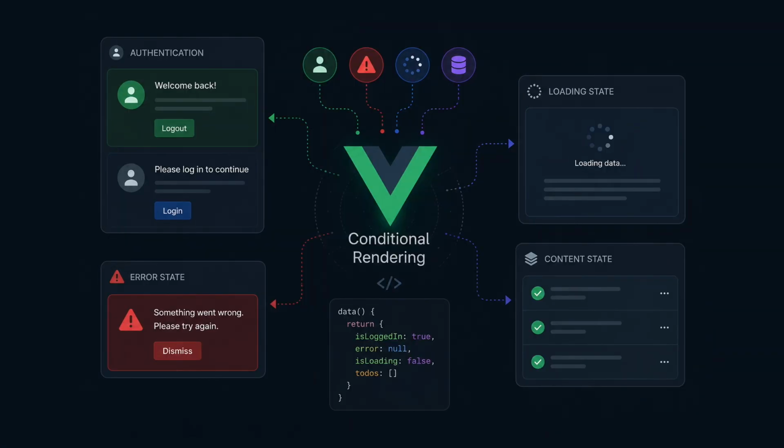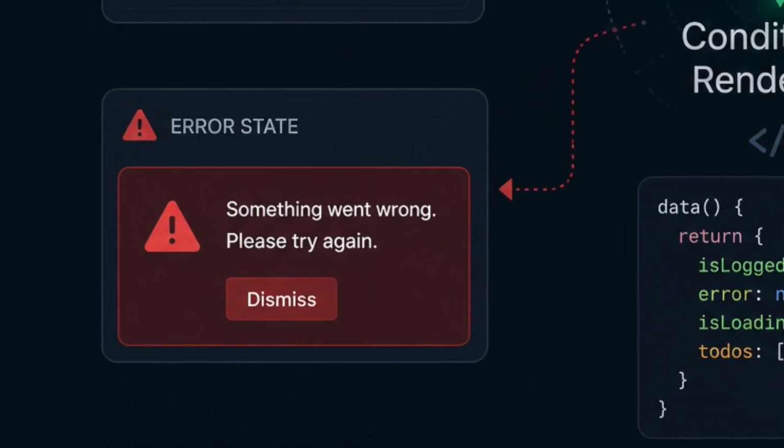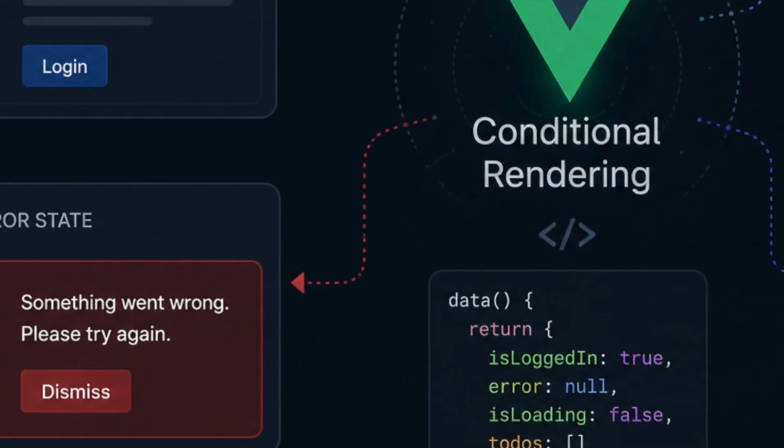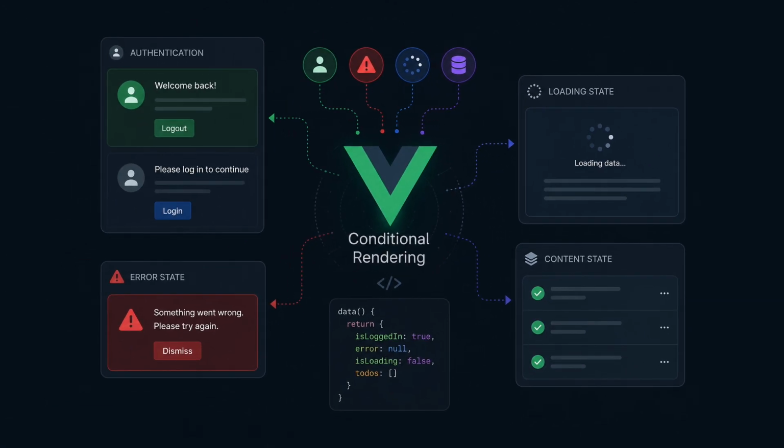In real applications, users don't always see the same interface. Some content should only appear after logging in. Error messages should only appear when something goes wrong. Loading indicators should only appear while data is being fetched. This is exactly what conditional rendering solves. Vue allows us to display different parts of the template depending on reactive data. Now that we understand what conditional rendering is, let's see it in action.